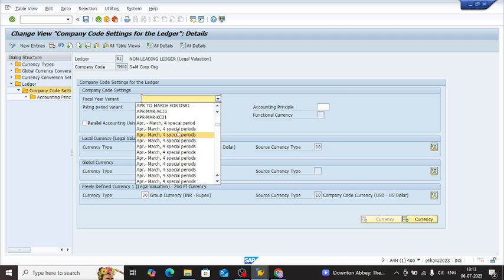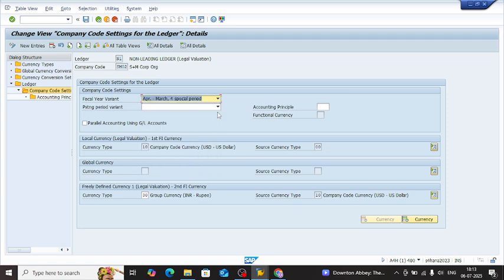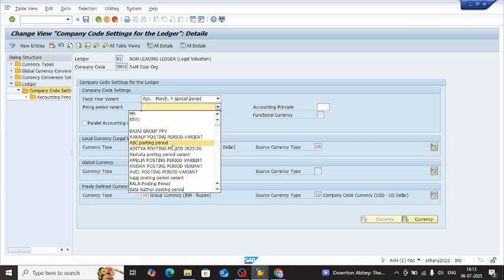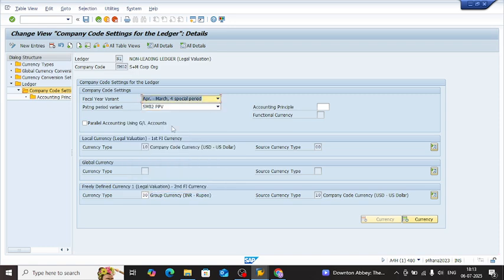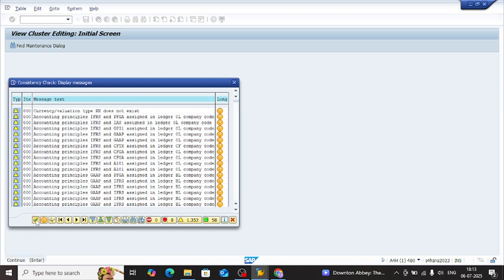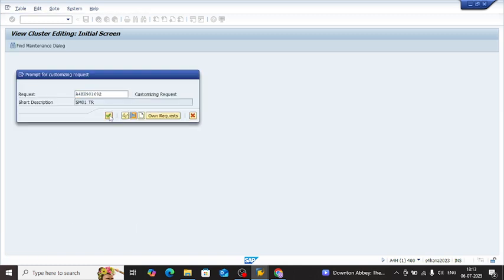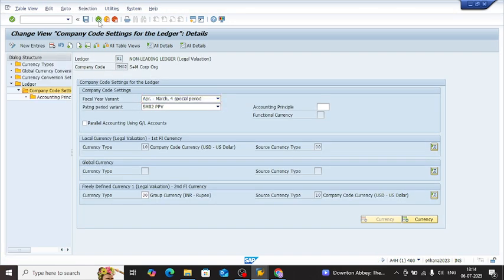April to March for special period. I don't know which one I'm selecting. A lot of people have copied to their own. So here I have to select SM02. I have to change this setting where it should show me the keys and not the description. I know there is some option that we have to go and check or uncheck, but I don't want to spend time on that.